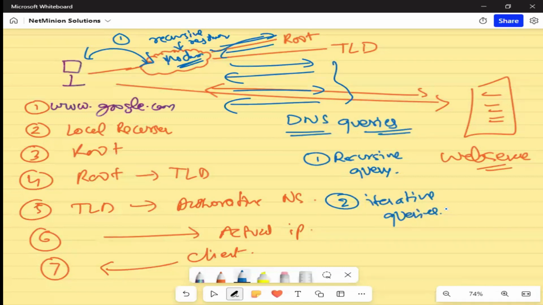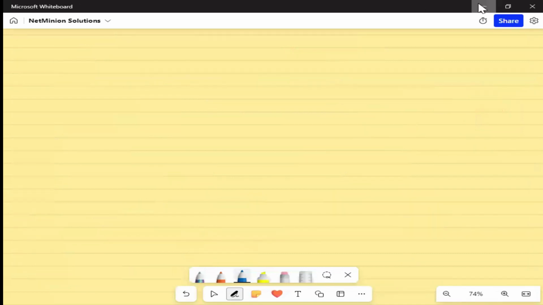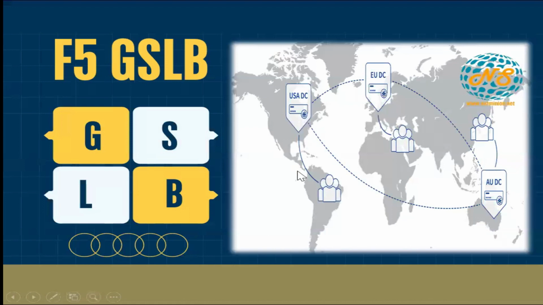These two types of queries, is that okay for you? Any doubt? Any question, guys? No, sir, it's fine. Perfect. So these were the really very basic. Now let's jump to the overview of F5 GSLB.